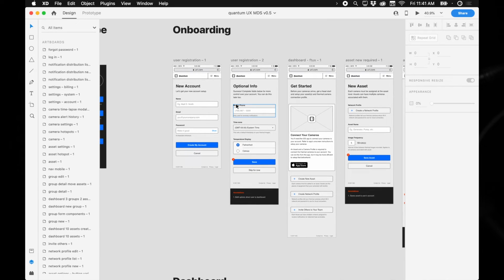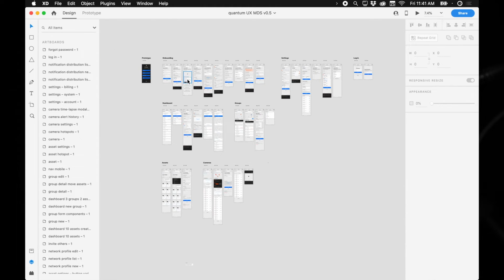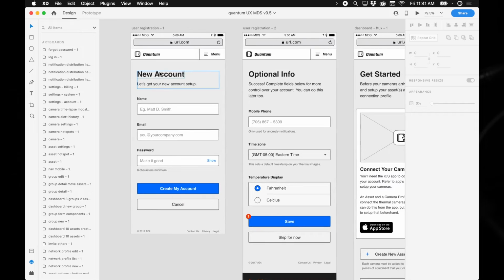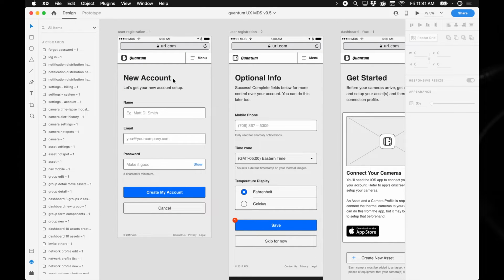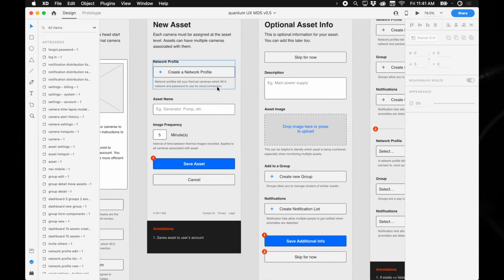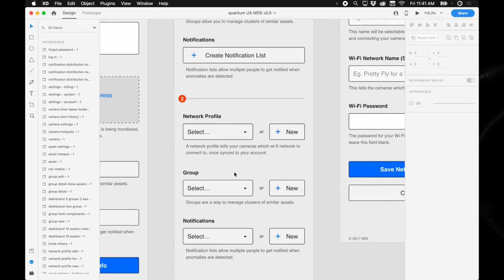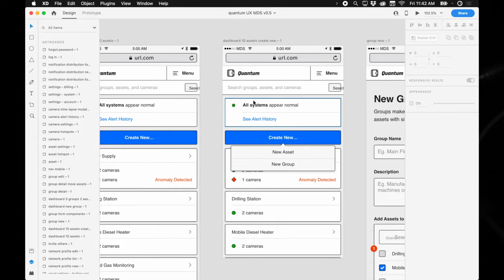So for this high complexity project, this is a look at all of the mobile wireframes for this project. I typically don't do large scale, large screen size wireframes because mobile helps you prioritize all of the features in just a very linear format. So we've got new account, optional info, getting started, creating assets. We've got network profiles, groups, notification lists. It definitely was very complex.